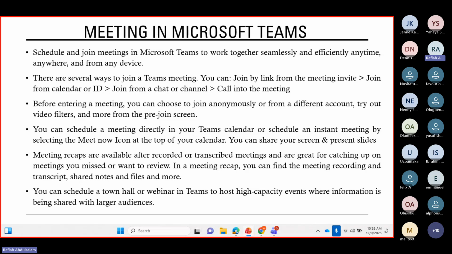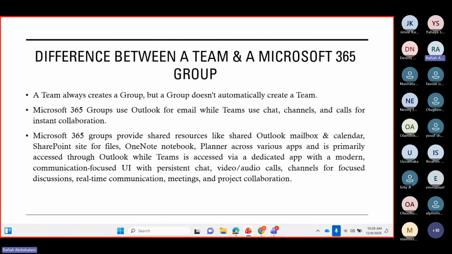Now we're also going to look at how to schedule a town hall or a webinar within Microsoft Teams. The essence of this town hall and webinar is that you're able to host high capacity events where information is being shared with larger audiences. So we have the difference between a team and a Microsoft 365 group. Sometimes you might want to ask what's the difference between the two?